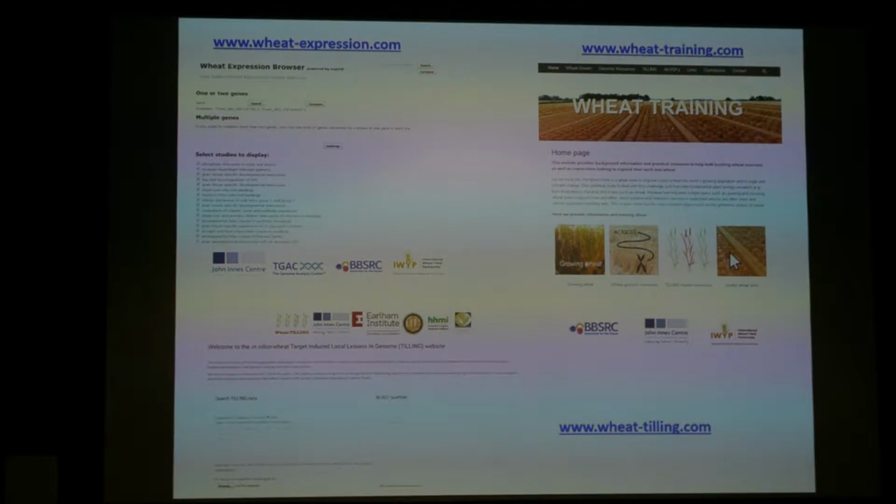Can you comment on the status of the different transformation protocols for wheat? Can I comment on the transformation? So currently, there's one transformation protocol that's kind of the gold standard, which is the Japan Tobacco transformation protocol, and that is held with a license. NIAB have that license for Europe, and you have to go through them to get that technology.